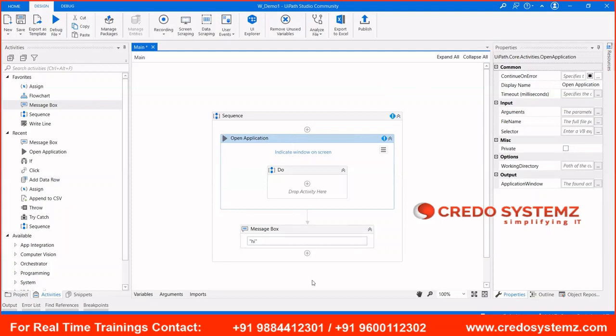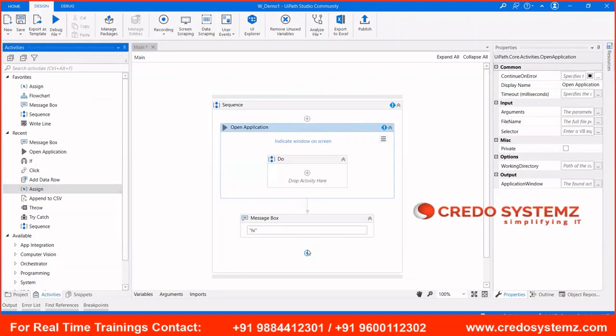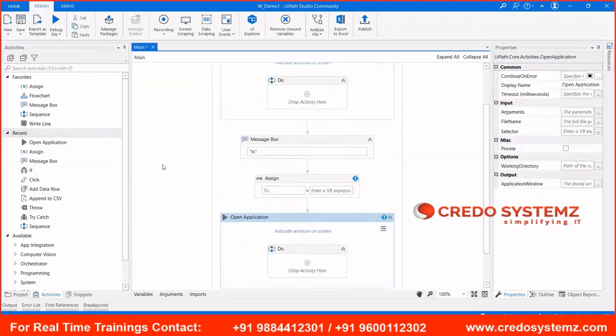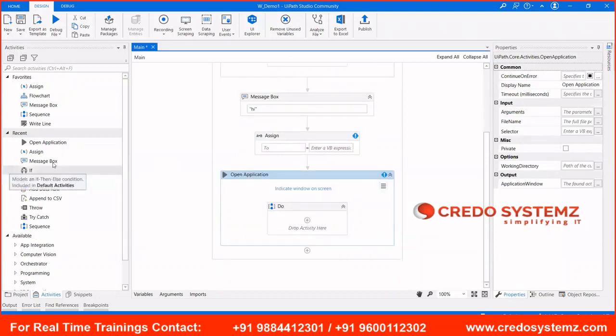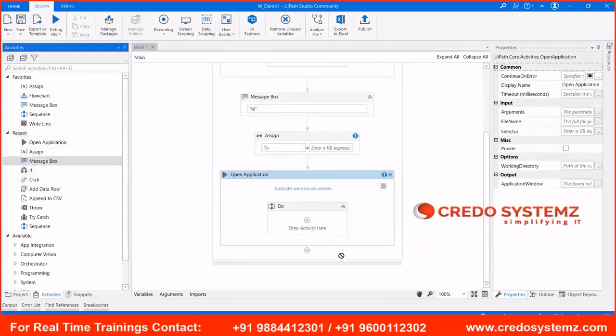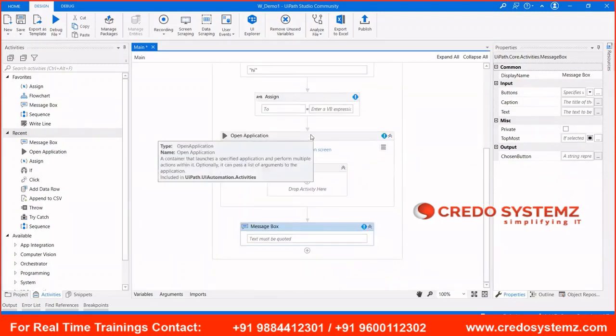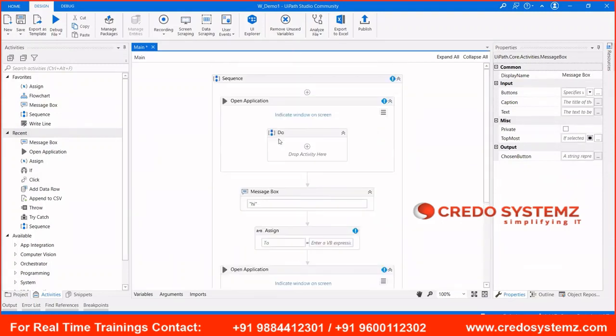So this is how your flowchart will be built. I'm just creating more random steps, dragging and dropping. This is how a flowchart gets created. If you see, my flowchart is now getting created. This will be my step 1, step 2, step 3, step 4, step 5.